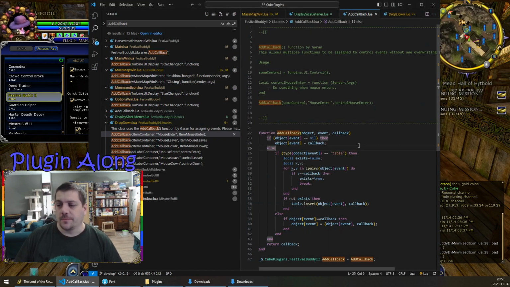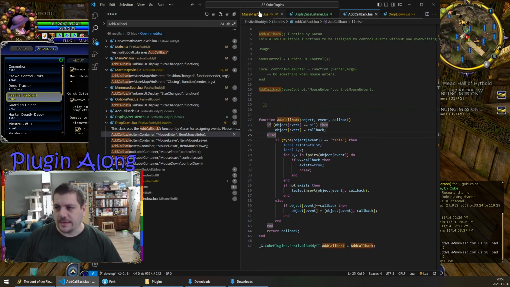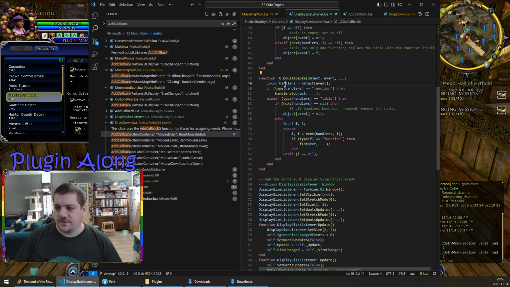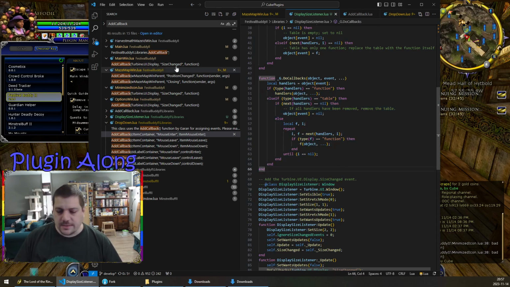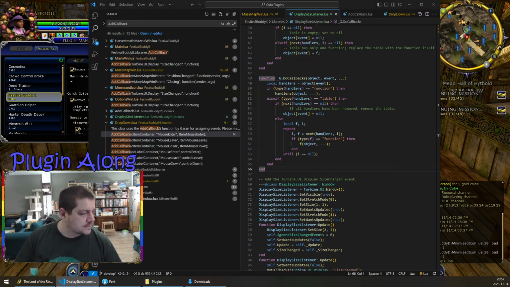Okay, so what are we looking at? We're looking at a do callback, which is seeing, oh, okay, is this thing a function? Cool, do the callback. Otherwise, is it a table? Oh, the other place I was going to look is the Turbine plugin folder. Let me take a look at that.